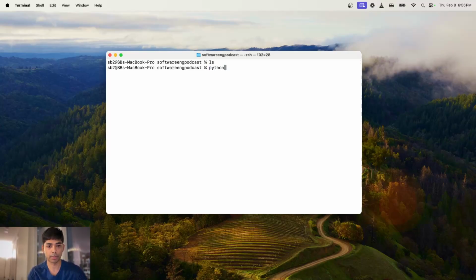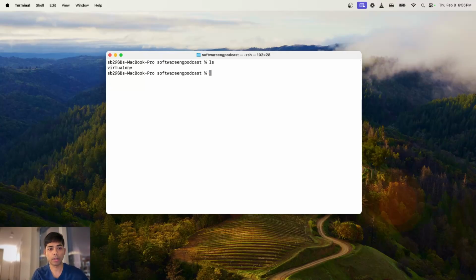Okay, so you do python3 -m venv and virtualenv. Creating it, and it's done. All right, so now you have that virtual environment. So what do we need to do next? We need to activate it. How do we do that? We do source virtualenv, the bin folder, and activate.